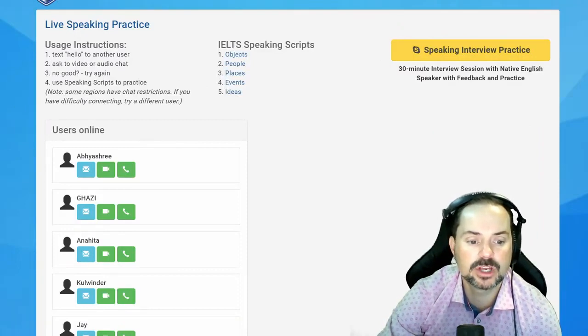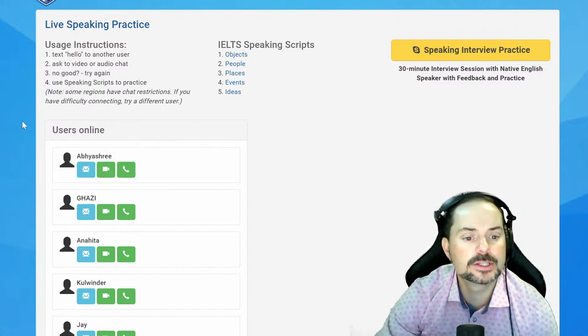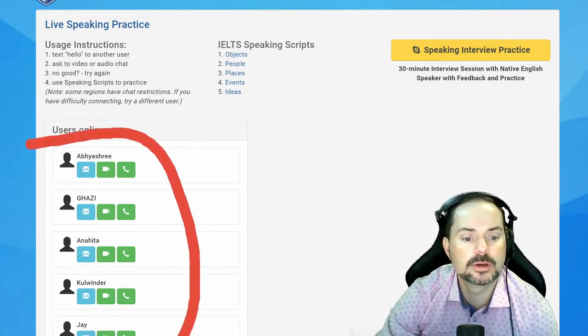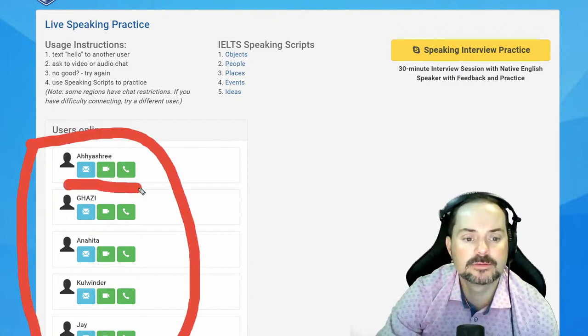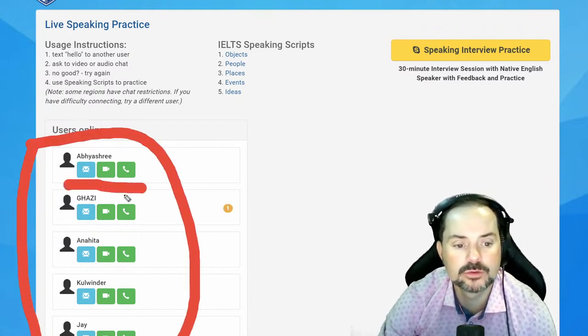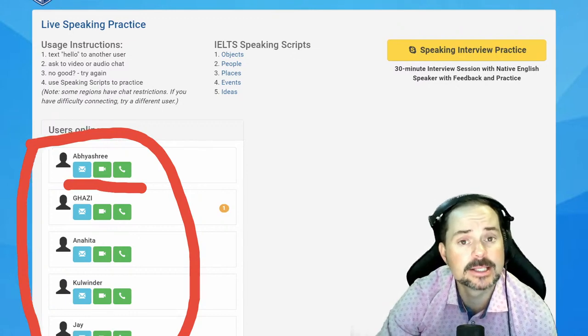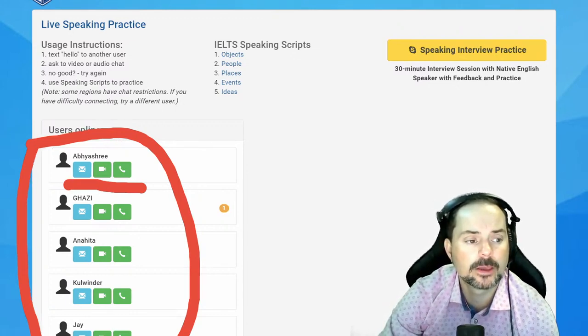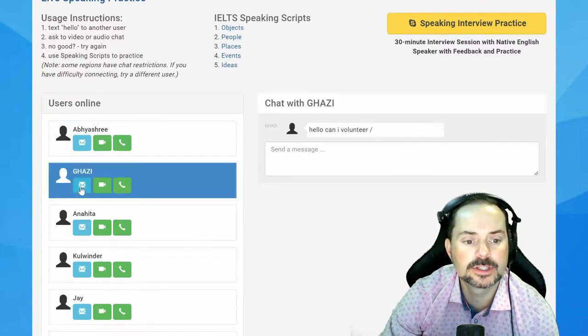Okay, good. So we have Jay, Kalwinder, Nahita, Ghazi, and Abhishri. So once you're in here, you can see these people who have already accessed this page, and you can text, video, or phone chat. Okay, and then you can send me a message. Ghazi just sent me a message to volunteer to practice this Part 2. Okay. And then I can contact you, as I will do with Ghazi.